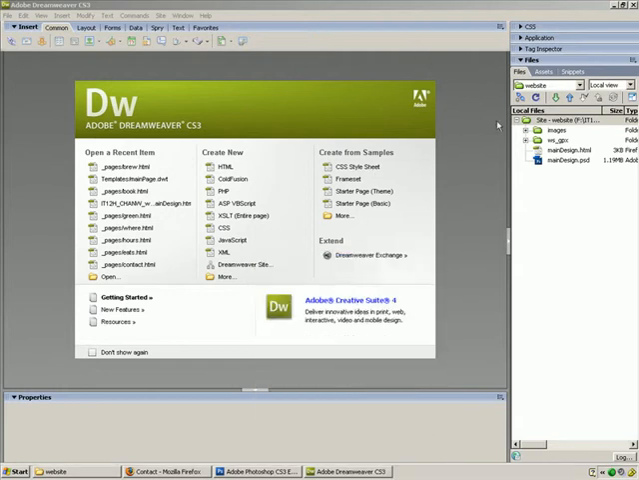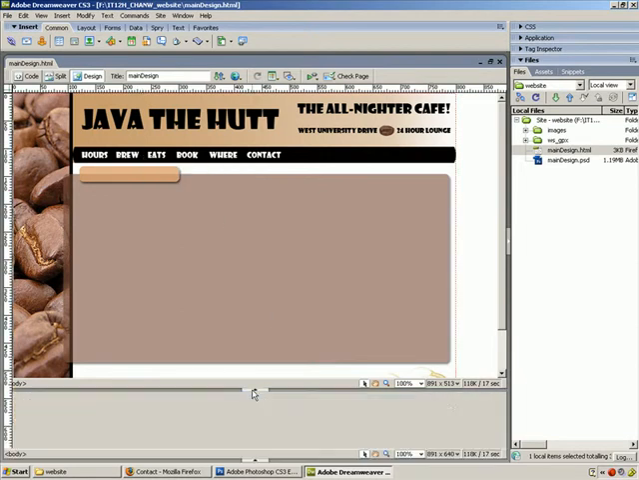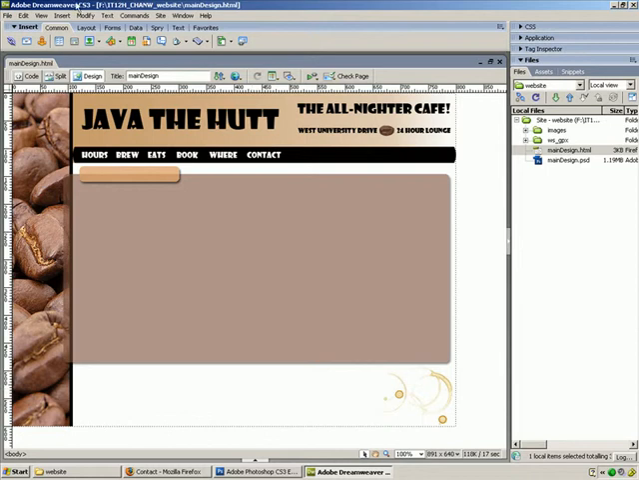Okay, so let's start from here. In the root folder of your website, you should have an HTML file that was generated from Photoshop. Open it up, and what it should look like is this. This is basically your template, this is basically your design. I'm going to close off this panel because I don't need it.